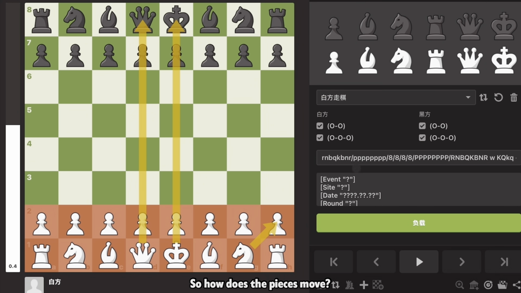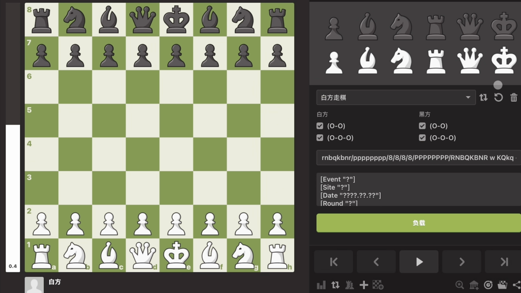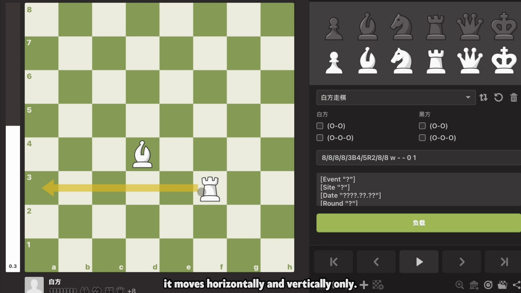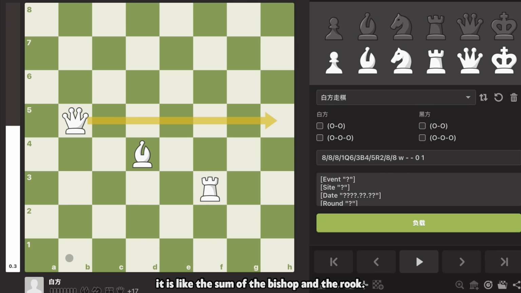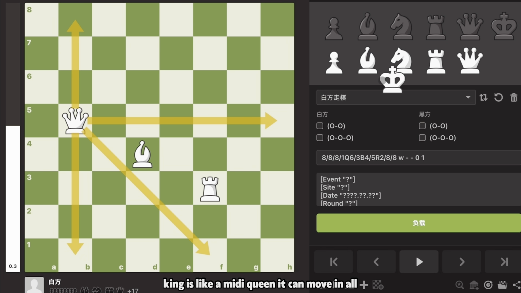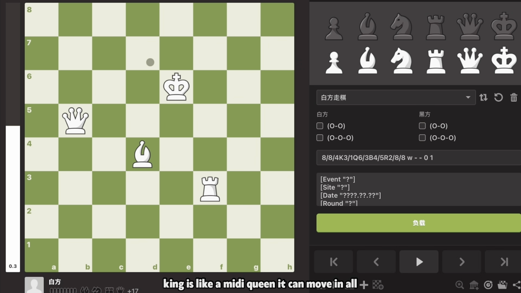So how do the pieces move? Let's see. The bishop moves diagonally only. The rook moves horizontally and vertically only. The queen is like the sum of the bishop and the rook. It can move diagonally, horizontally, or vertically in any straight line. And the king is like a mini queen. It can move in all directions, but only one square at a time.